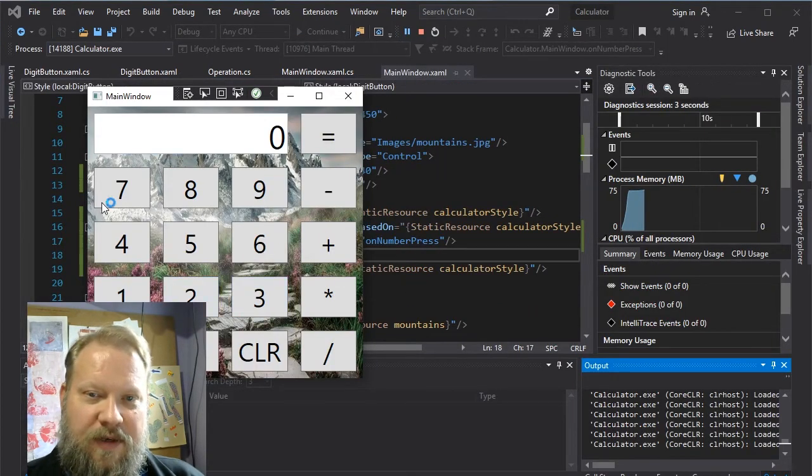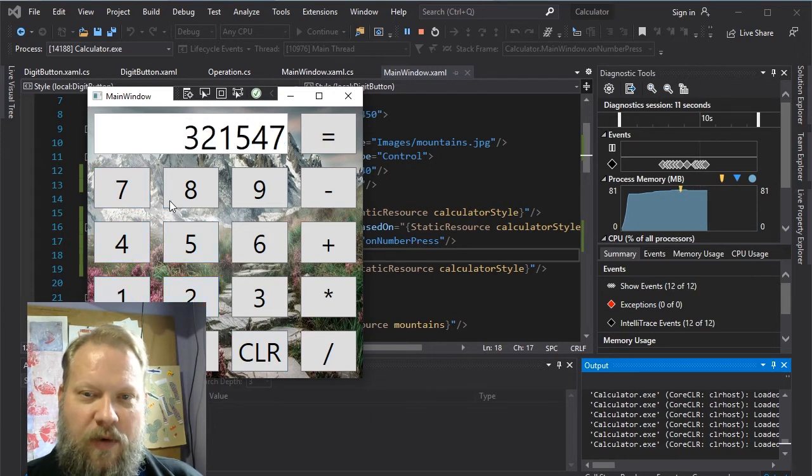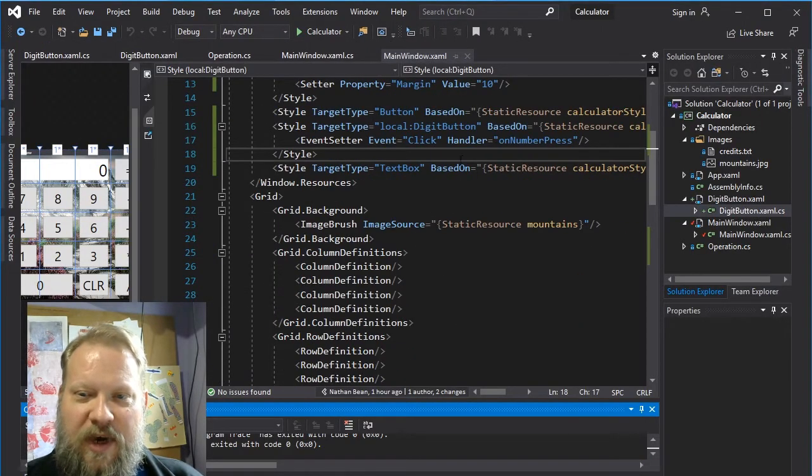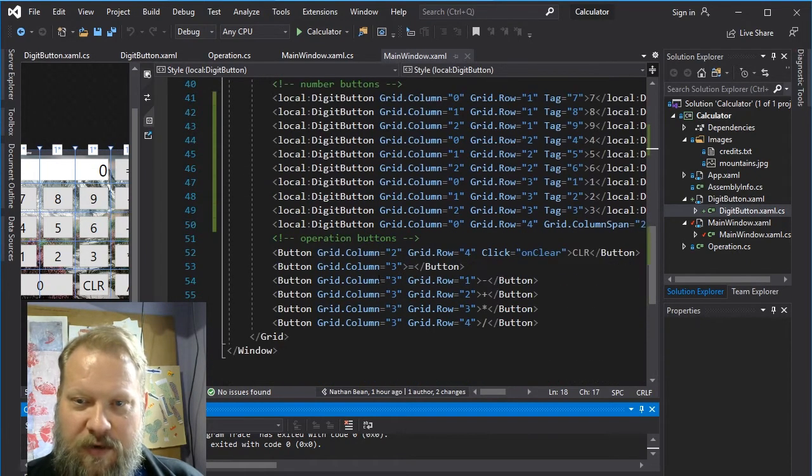So again, we still have our buttons looking the same, and if we click on them, we can see the event handler is now attached. If I hit the clear button, it no longer is trying to run the digit button handler, nor are the operator buttons. Of course, our operator buttons are not actually hooked up right now. The next thing we need to do is go back and hook up our operator buttons. And we could do something very similar.